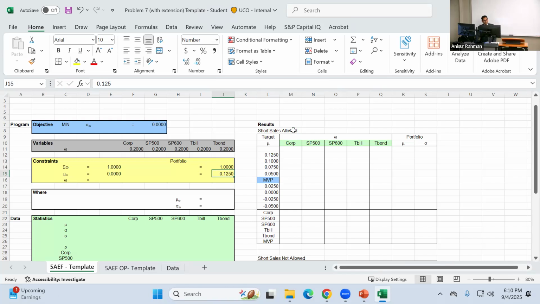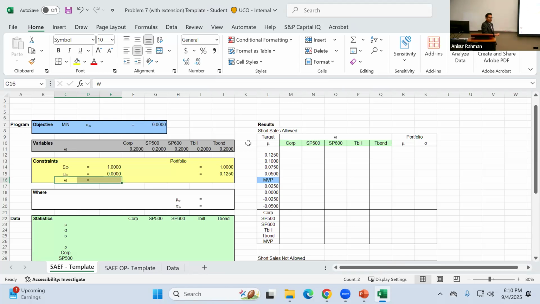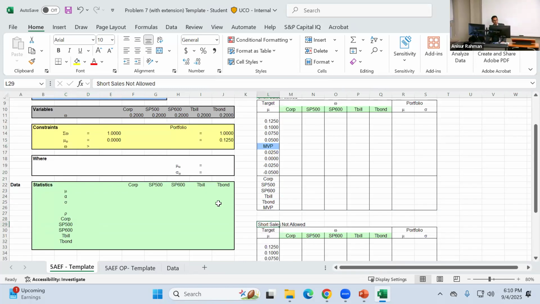Now, short sales are allowed. So we don't need a constraint that each weight has to be greater than or equal to 0. Short selling is when you sell and get the cash, and use that cash in your long position. So negative weight means it is a short position. Short sales are allowed, so we don't need this constraint now. We have to do it for short sales allowed and short sales not allowed.